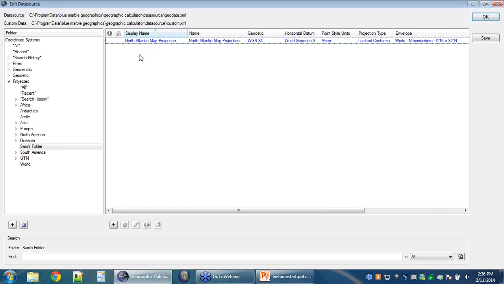Those things together indicate that it is going to be found in the custom database. So this is not a standard projection. This is something that I have added in there myself. Maybe I've made a copy of something else, but this is only found in my custom parameters, not out of the box.